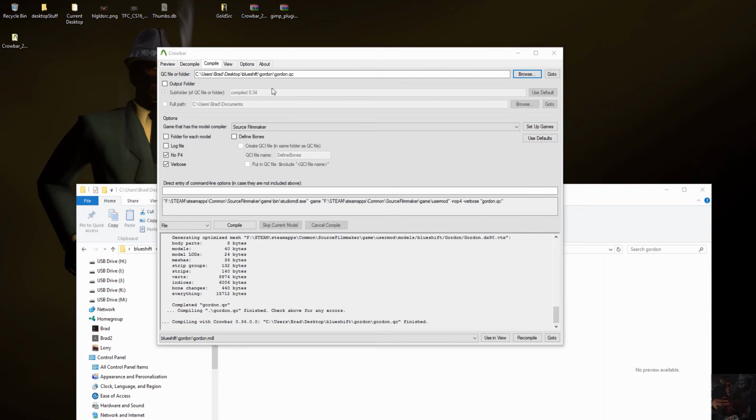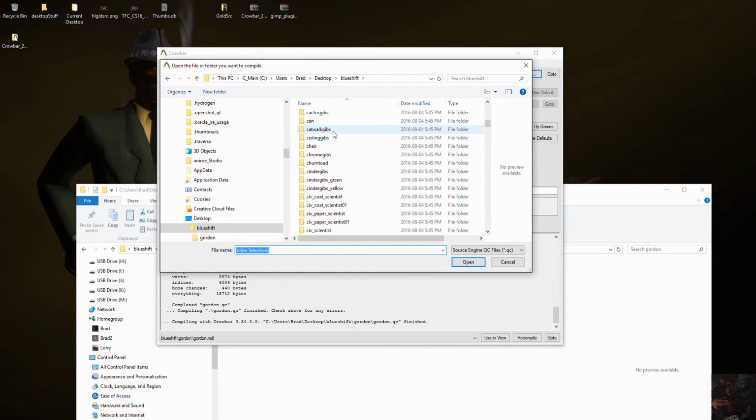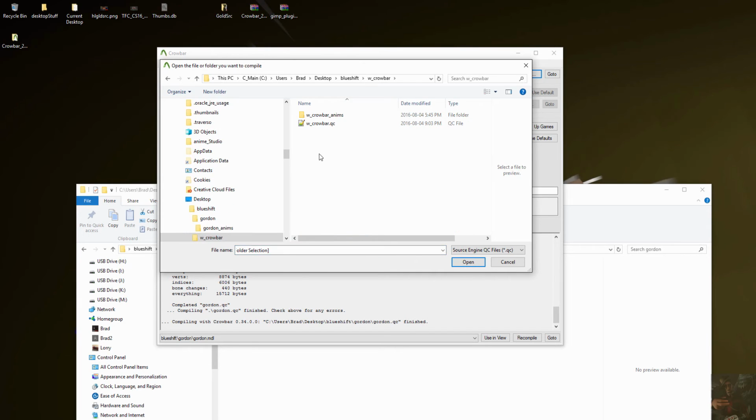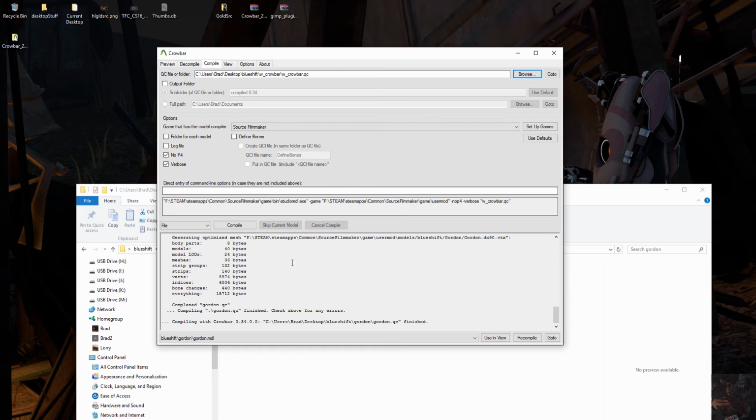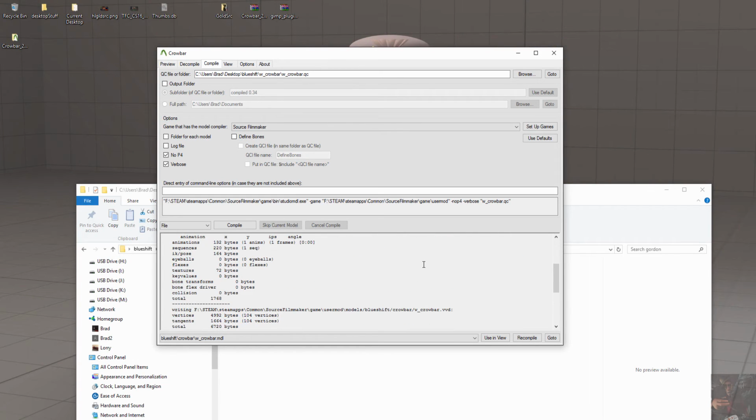Now we're going to do the crowbar. The crowbar QC is way down here. Click on the QC. Information changes. Come down here. We don't have to change anything in here. Click compile. Away it goes. And everything finished. So it saved it to my Steam Apps, Common, Source Filmmaker, Game, User Mod, Models, Blue Shift, Crowbar, and there are the files that were created.